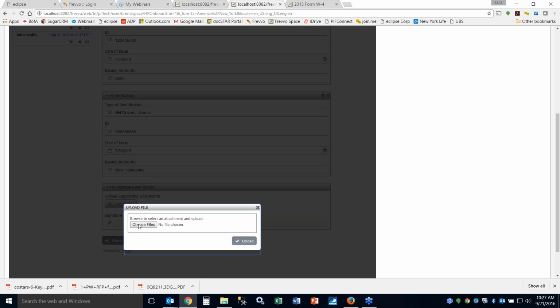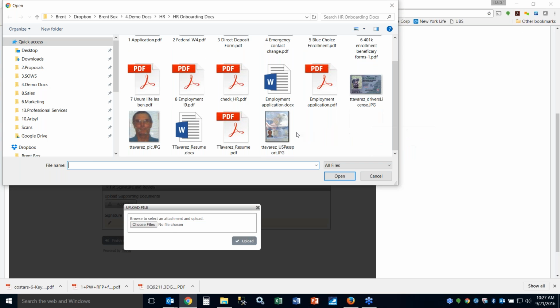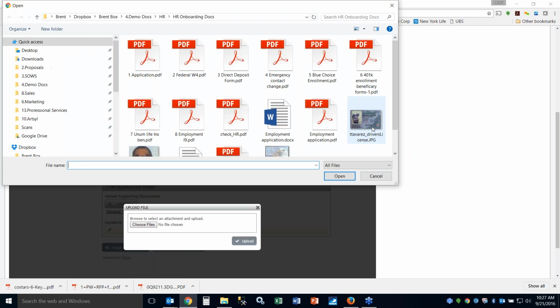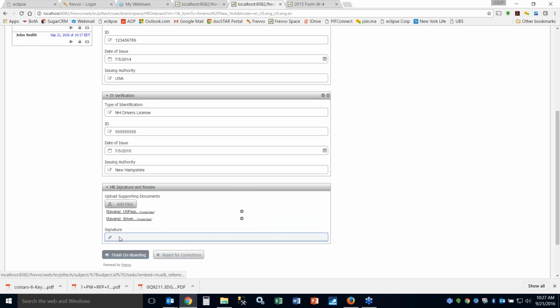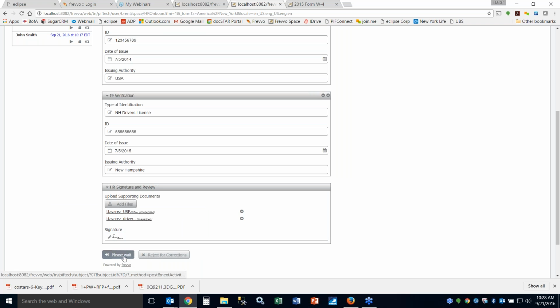She can then attach, and I always suggest using like an iPad kiosk or something like that. I'm going to attach the passport, and I'm going to attach a driver's license. You want to know a passport's fine. Select that as well, upload those, and then I'm going to sign this as Sue. Okay. And when I hit finish, what's going to happen is my 19-page onboarding packet is now going to be fully filled in and added to Tom Tavares' folder automatically.